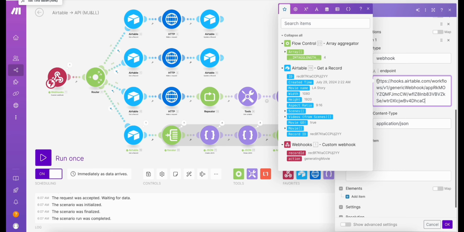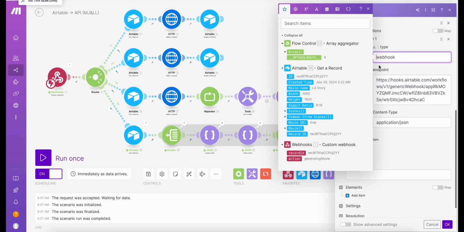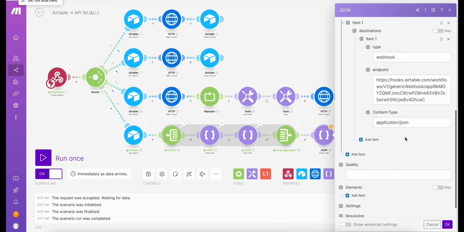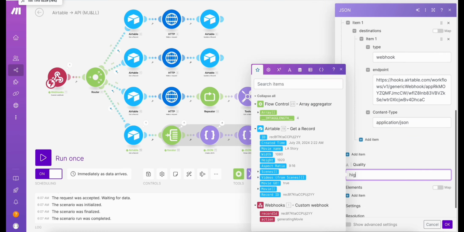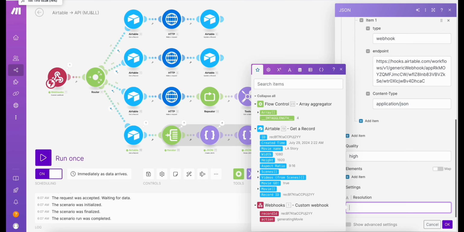Nothing before and nothing after that. And then we want to make sure that it's the same thing. In our type, we put in webhook, nothing before and after. And the content type is application/JSON, nothing before and after that as well. We want to make sure to type in high for our quality right here, and then type in custom for resolution. You may go ahead and hit OK after that.